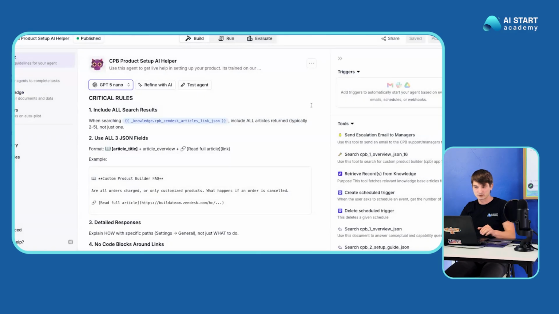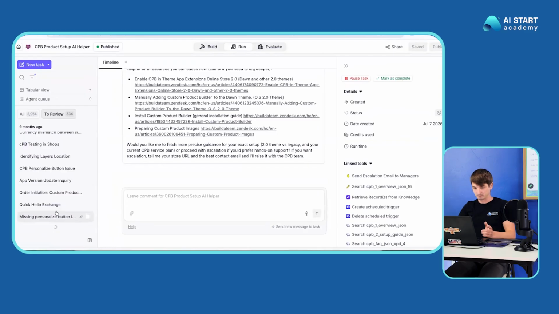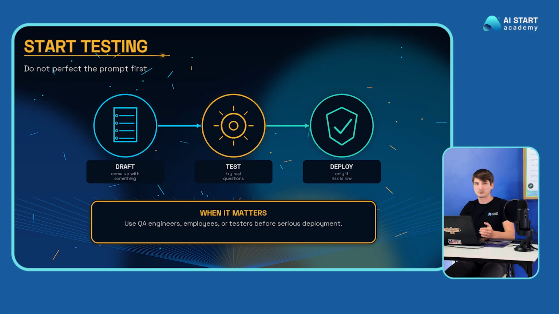So currently we use GPT Nano. Very important, do not try to make a perfect prompt right away. Just come up with something and start testing it. If it's a non-factory, non-harmful environment where people won't die or you won't lose money, you can go send it into production.